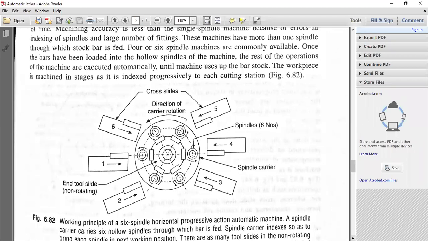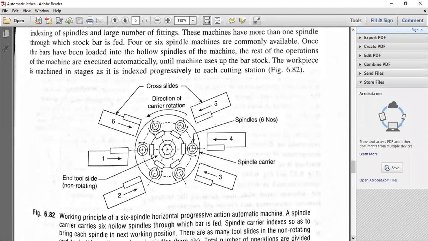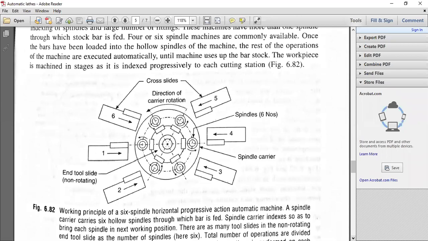What do you mean by progressive action? Unless you complete the operation on the first spindle, you cannot go to the second spindle. So what is parallel action? All the operations can be performed simultaneously. That's why the machining time is more in the multi-spindle automatics than the single spindle automatics. In single spindle, because you're using only a single spindle, the rate of production is low. Because you're using multi spindles, the rate of production is high.